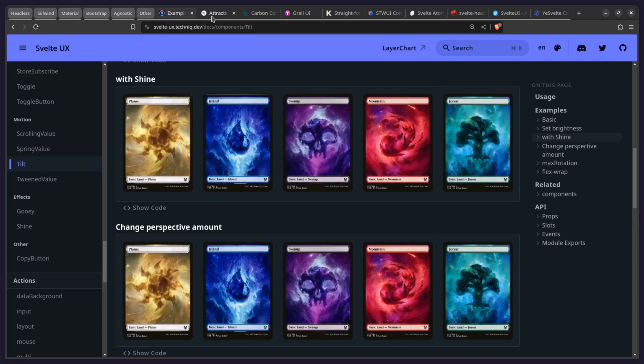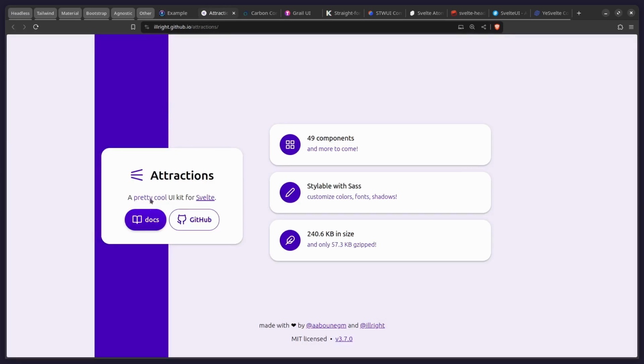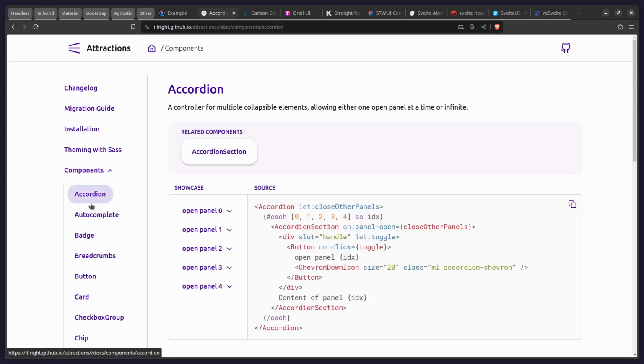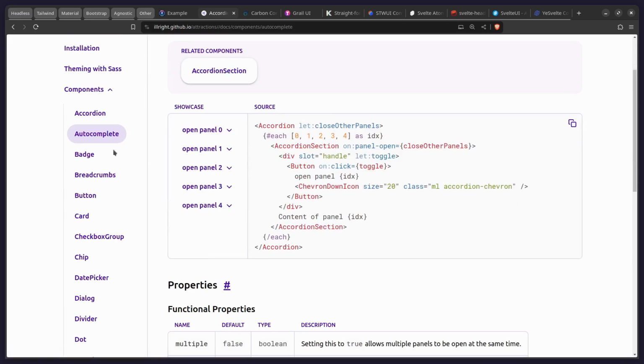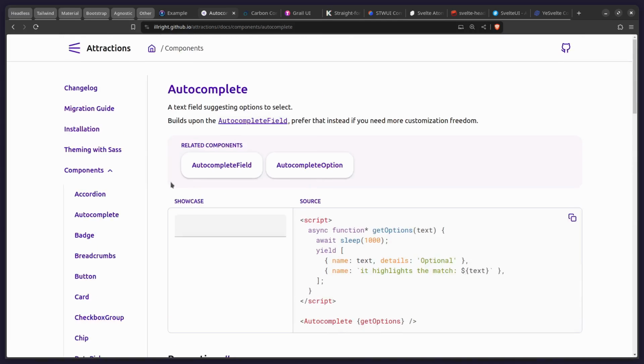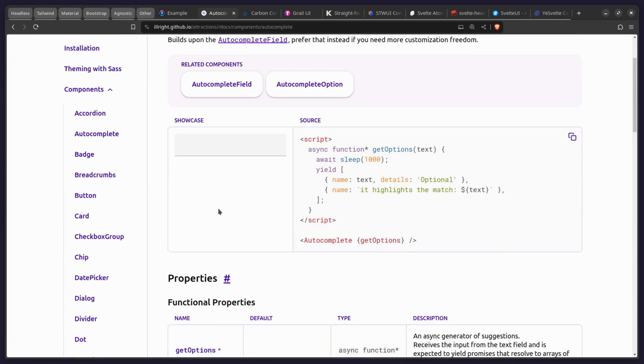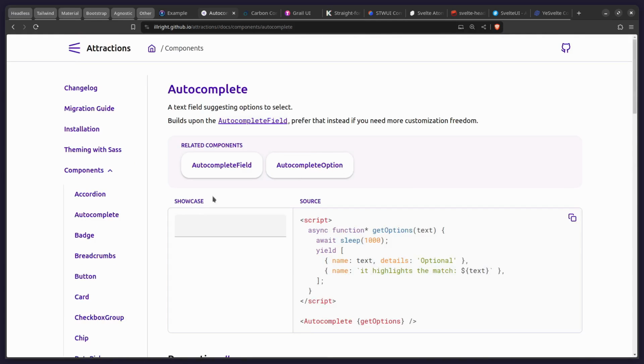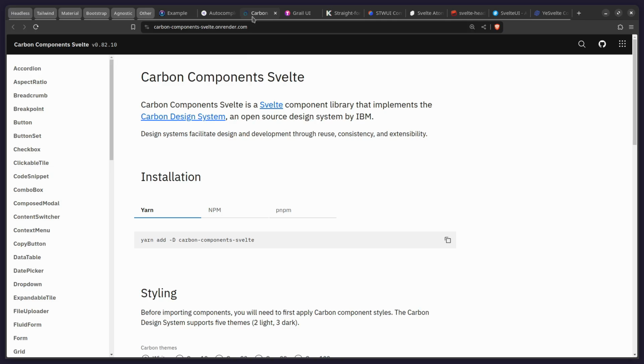Alright, so for the others, here it is attractions library. So if we go to the docs, they have these beautiful components. So if we go to the components, accordion, autocomplete, and they look absolutely beautiful, but the downside is that it depends on Sass, right? So you need Sass to use them, etc. But I thought this was really a cool library. So here we have this carbon component svelte. I don't think I have to say a lot on this. All right, so let's move on.